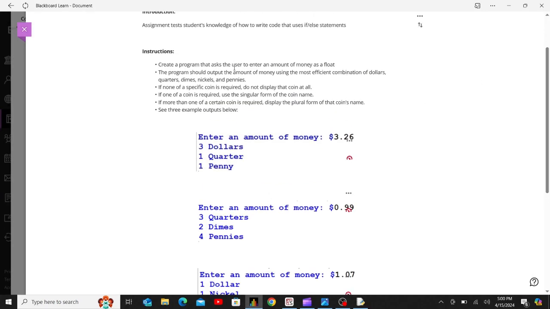Alrighty, first things first, if we look back at the instructions, we have to ask the user to enter an amount of money as a float. Let's do it. We are going to come into our code, and if we're asking the user to give us some piece of information, we're going to have to create a variable to save that information in. All right, so I'm going to call it change, the amount of money that we need to make the change for. In order to get information from the user, you've got to use your input function.